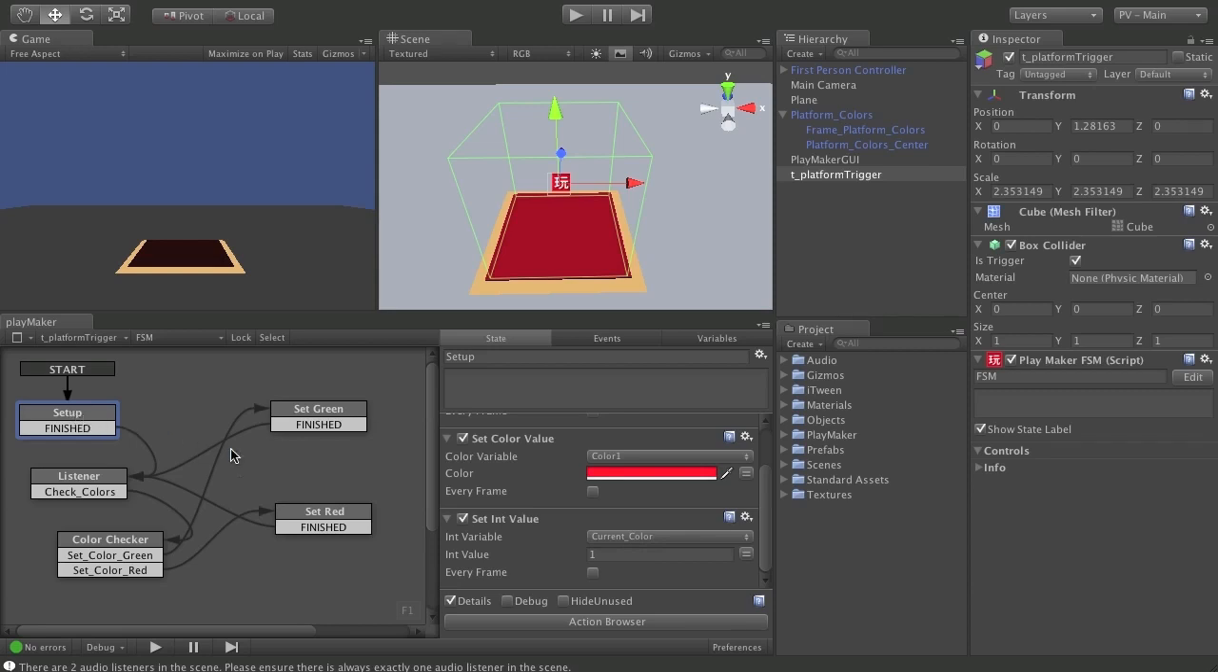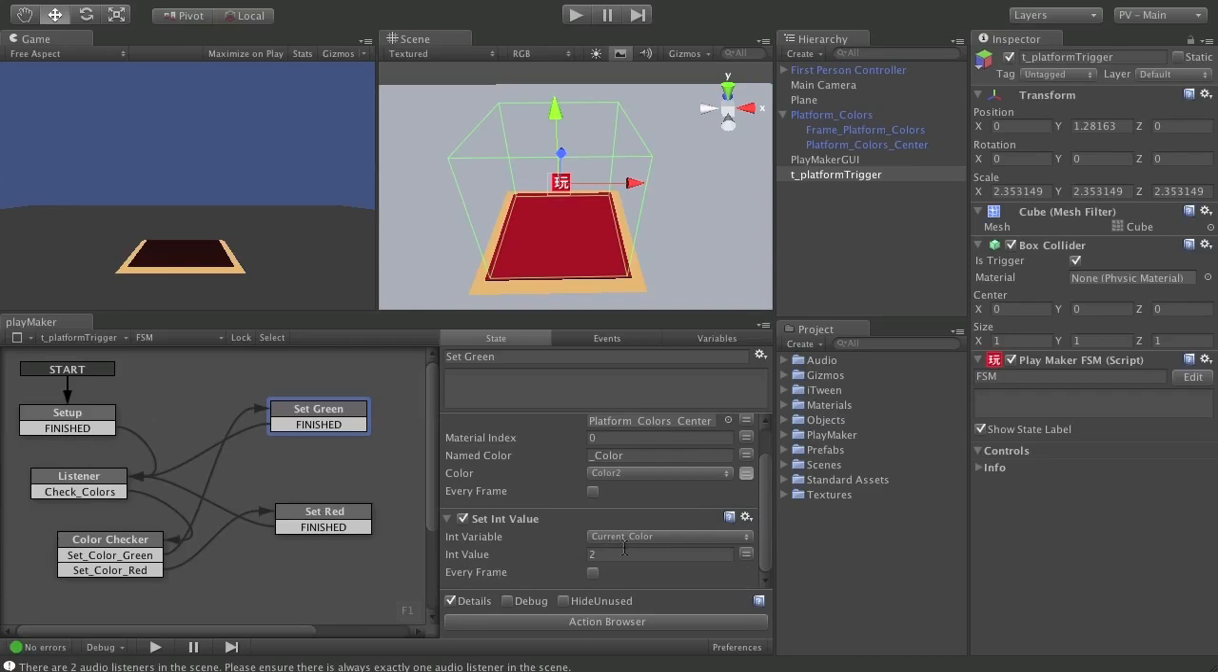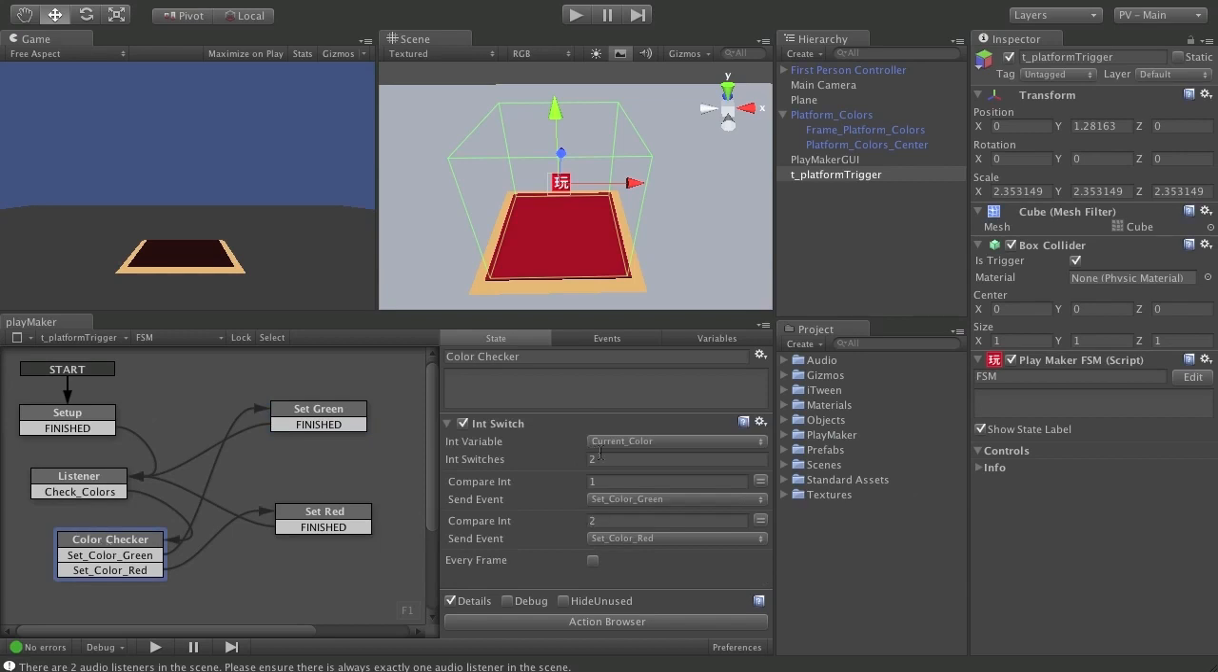So what we've done, just like here, we set the value to 1 of current color right here in setup. Every time we actually change the color, we change this number so that we can track something else is going on. And this lets us do a calculation, because you can't test for red or green, right? But we can test for 1 or 2.